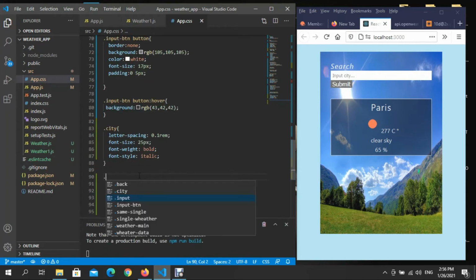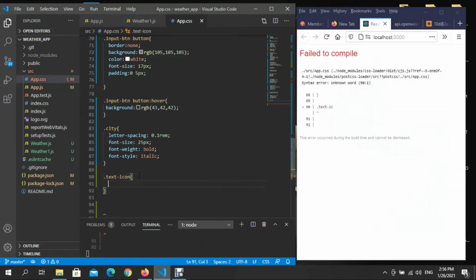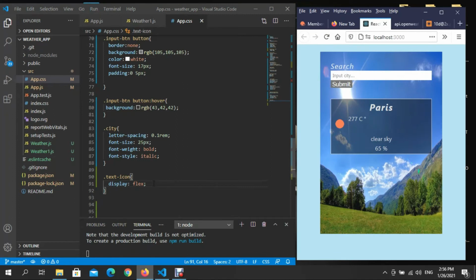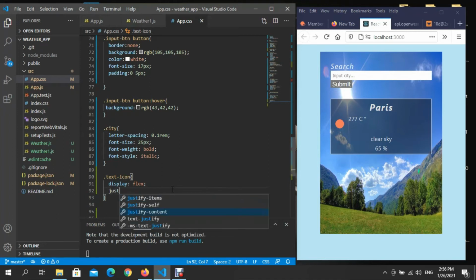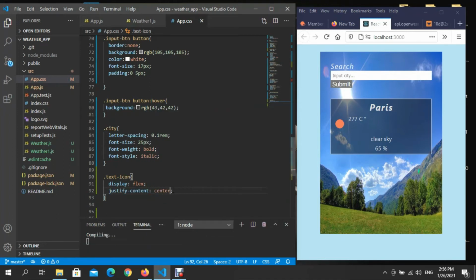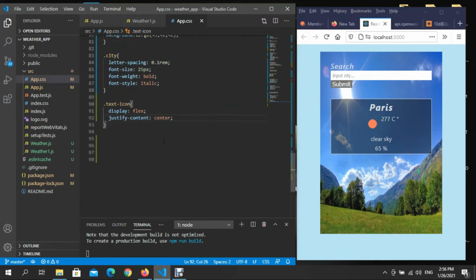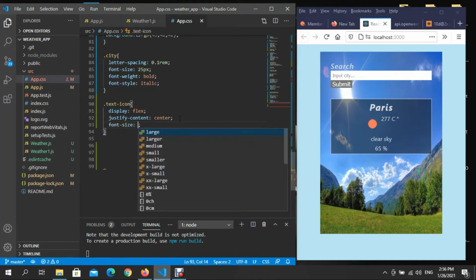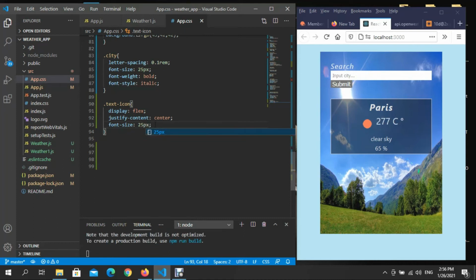Dot text icon is gonna be display flex. Come on, reload. Display flex. Justify content center. Let's put a font size of 25 pixels, right, with this icon.